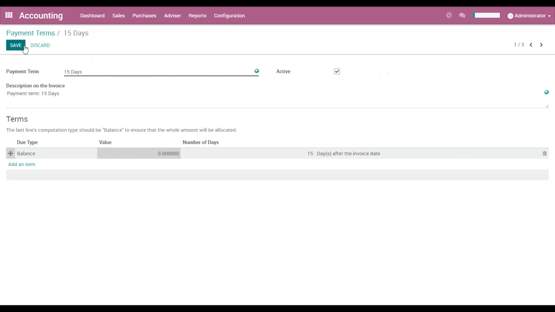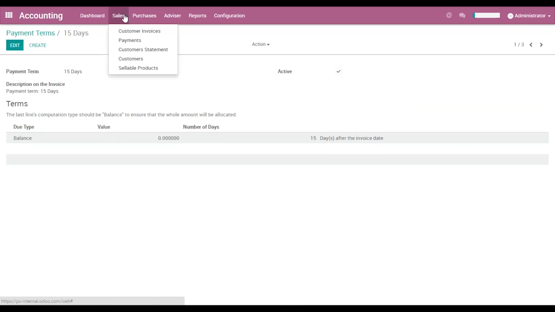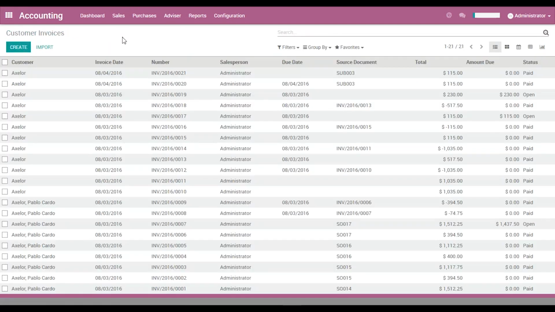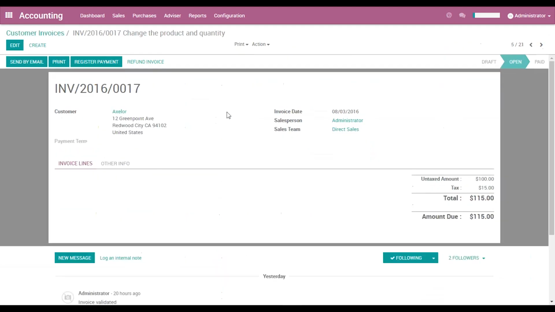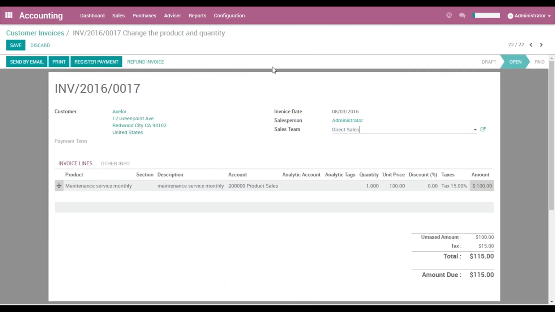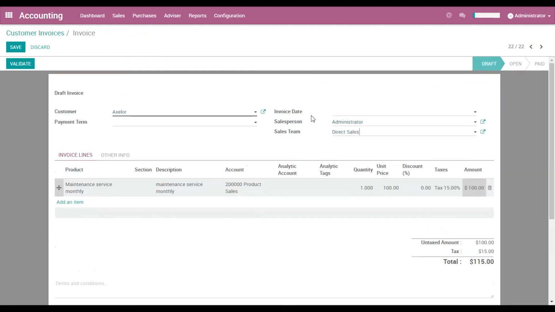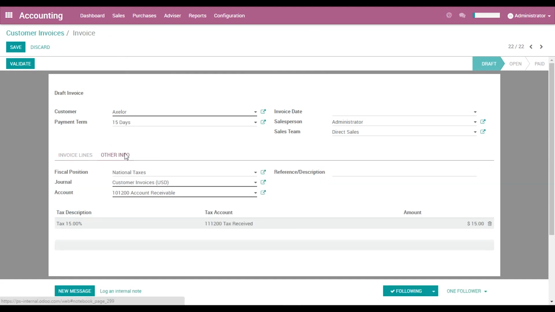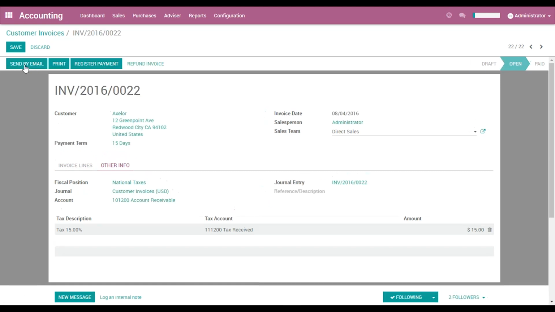Now let's create an invoice to test out this payment term. Let's select an open invoice and duplicate it. We'll select the payment term of 15 days here. After checking that the other information on the invoice is correct, we can go ahead and click Validate. Now, our new custom payment terms will appear on the invoice form as well as the printed invoice.